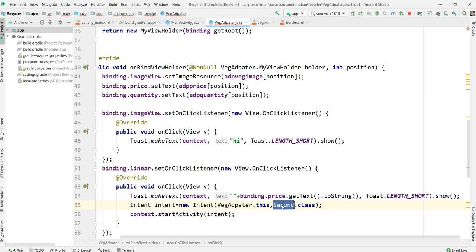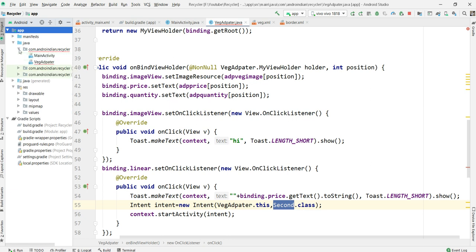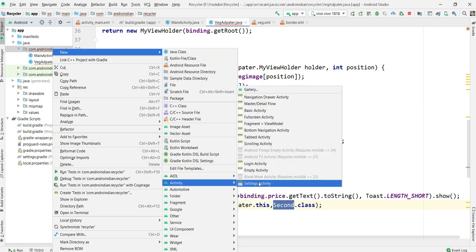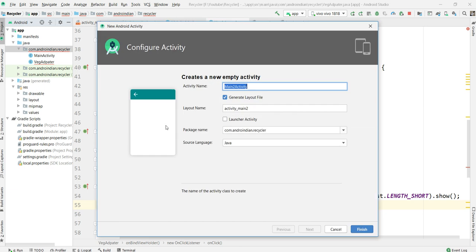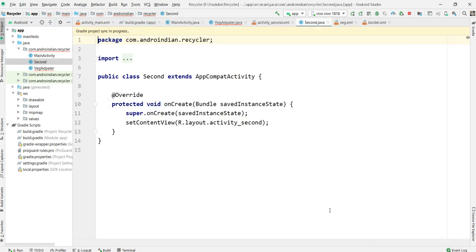Now I'll create one activity with this name. Right click on the package name, and here I'm creating one activity, sorry, not an adapter class. I created an empty activity, then click on finish. See, the activity is created and it's registered in the manifest file. We know that it's created automatically and registered in the manifest file and all.